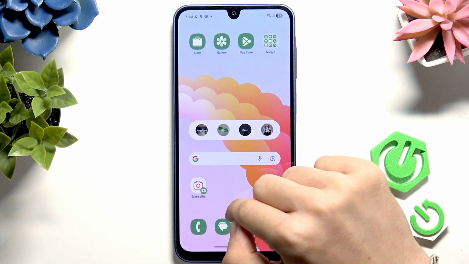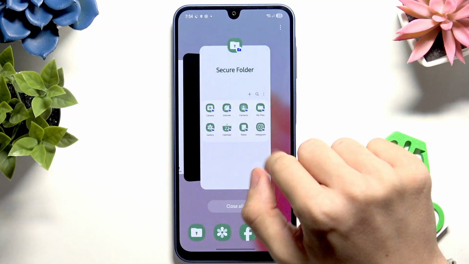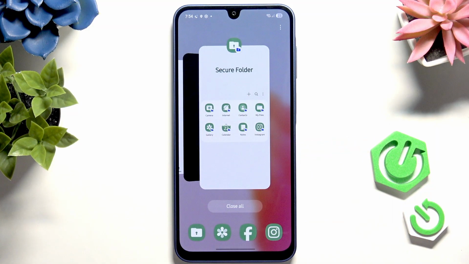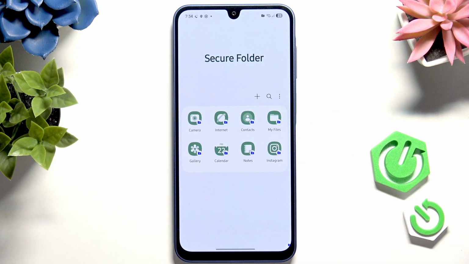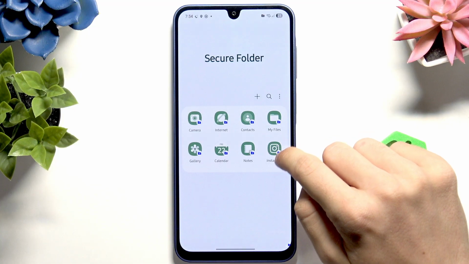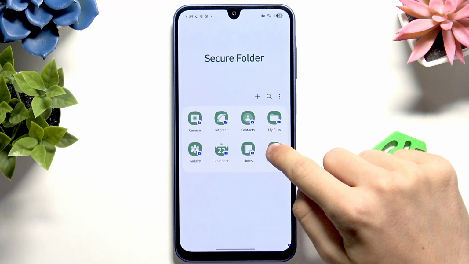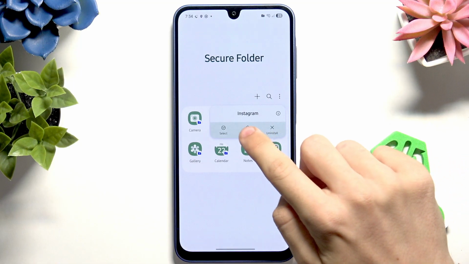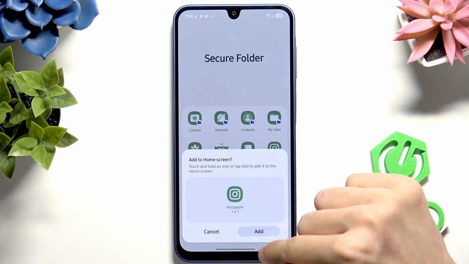So now you can have different accounts logged in on both, or just be logged out on the Instagram outside of the secure folder and only be logged in on the Instagram within the secure folder. So that's also a great thing. Now also you can add your secure folder Instagram to home screen or secure folder app to home screen.